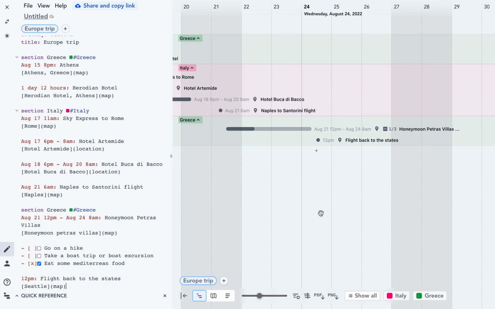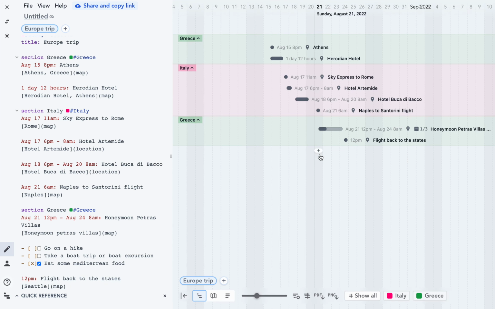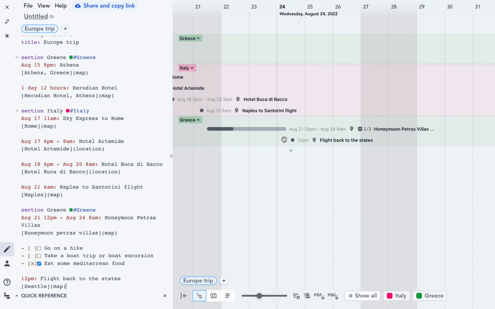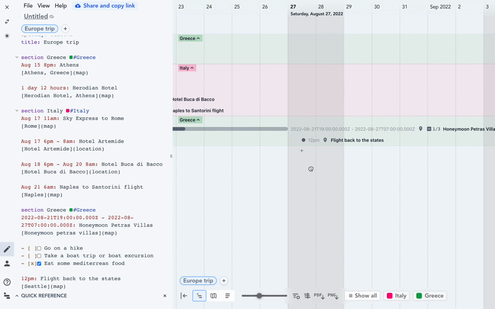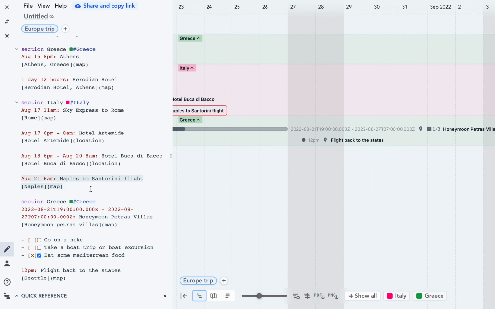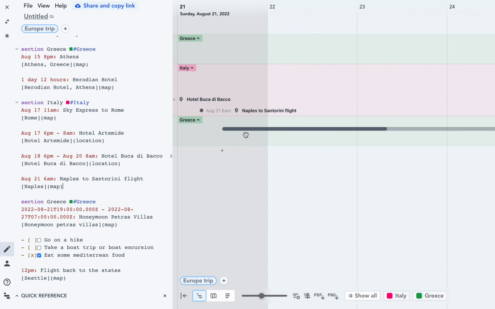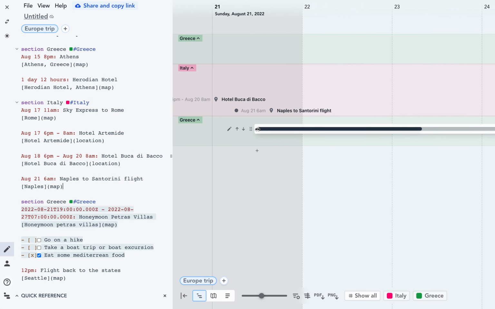Let's say though that maybe our plans changed and we want to stay in Santorini longer. What's nice about these relative dates, like I have here 12 p.m., it refers to the previous date, and so if we extend our duration here, it automatically fills in and puts back into the timeline your new times and dates. Let's make it look a little bit better.